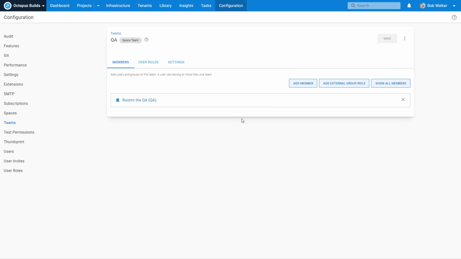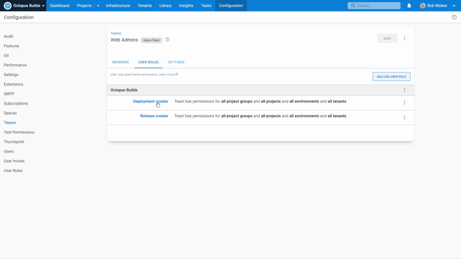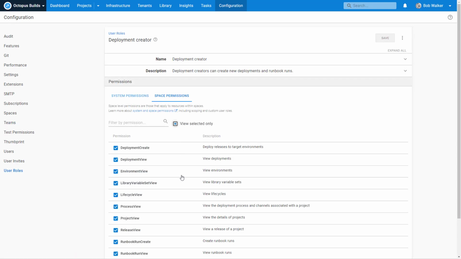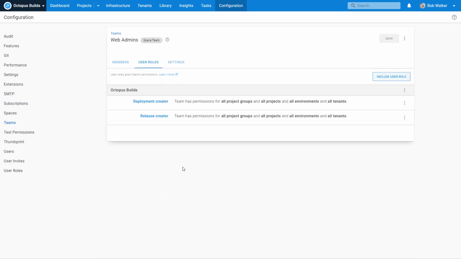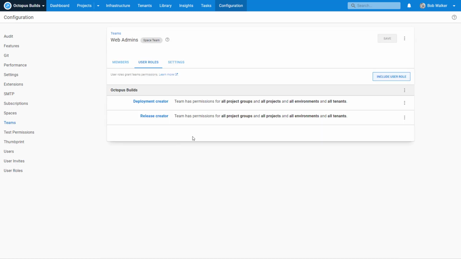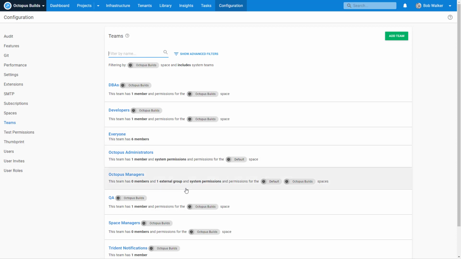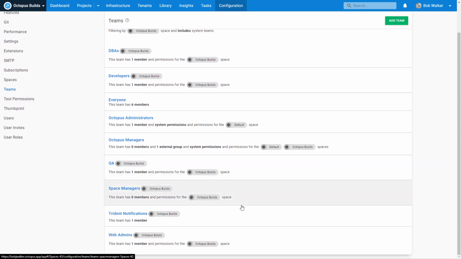So let's just verify our final permission in terms of web admins, which should have permissions to run a runbook anywhere, which is going to be deployment creator, view selected only, run create, and they don't have any scoping, and then release creator, they have just release create. Awesome. So in this particular scenario, developers have the capability to go ahead and run a runbook and create the runbook, and same thing with the DBA. They have the ability to edit runbooks and create runbooks and do whatever they need, whereas QA and web admins, they cannot modify those runbooks whatsoever.